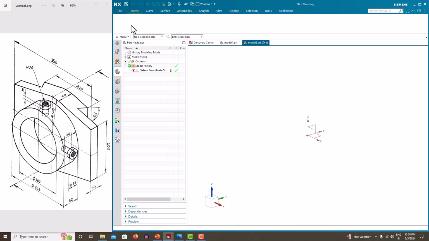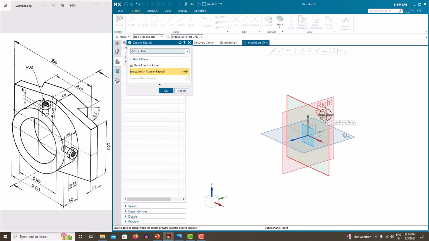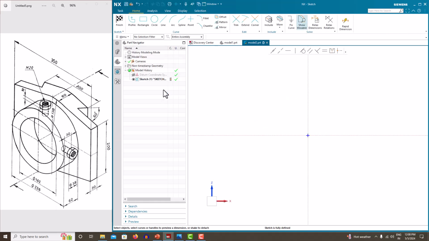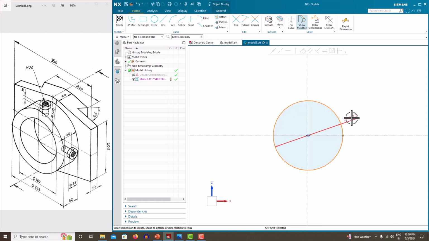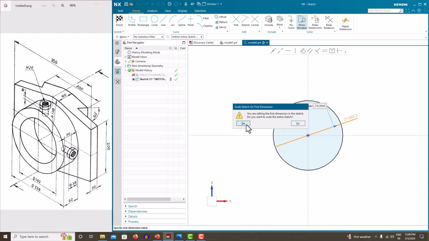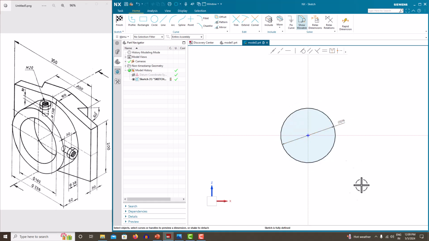For that go to the sketch. I am just taking the front plane, say OK. Take the circle. Just create a circle, press the roller to confirm. Now the diameter of the circle is, here they have given the radius is 138. So the diameter will be 138 plus 138, press enter. Say yes, press the roller to confirm.